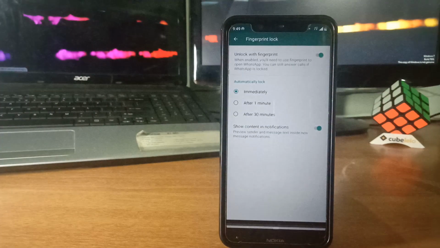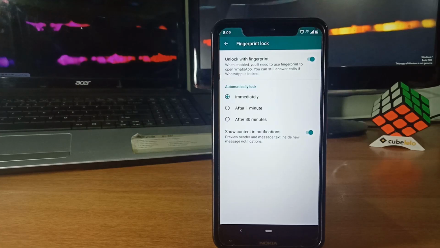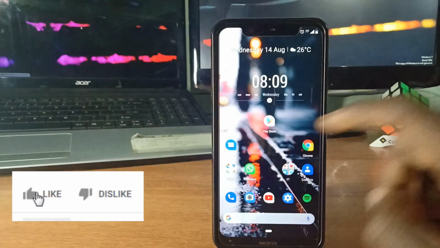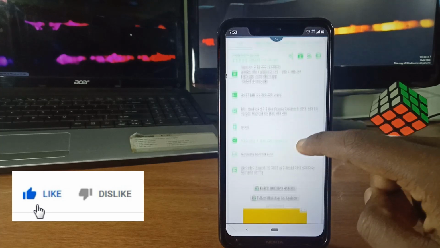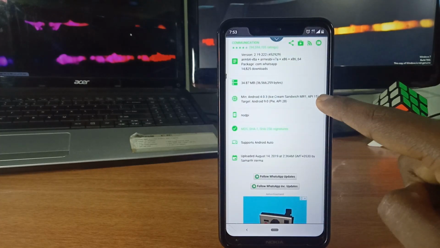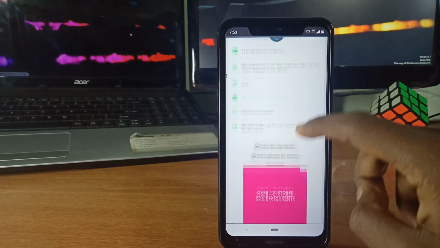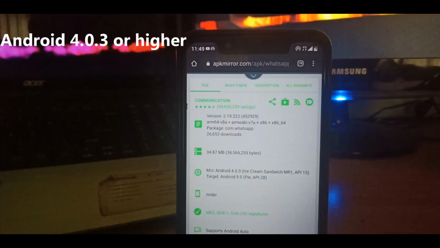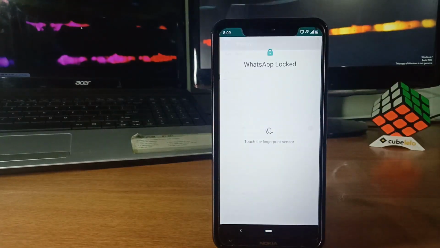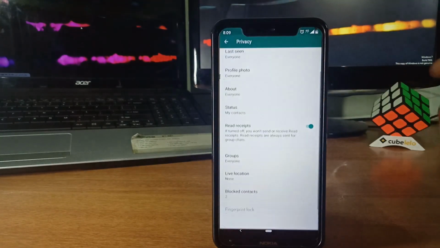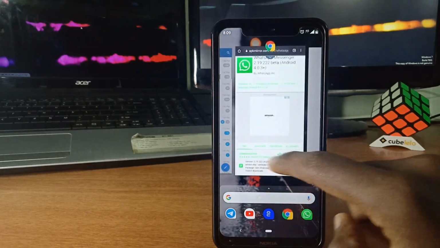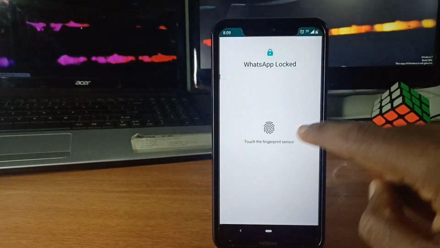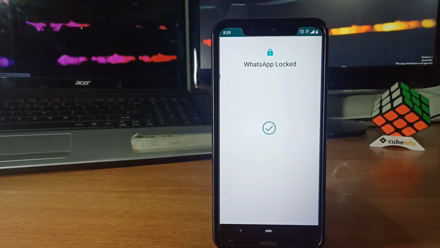Yeah, it's working. Now one thing to note here is that as it is a beta version, it might have some bugs, but in my case it was working well. The minimum requirement of this beta version is Android 4.0.3 or higher, so it should work on most of your phones. In my case, I'm using Android Pie, and initially I was getting a slight bug, like WhatsApp was not getting locked for one or two times. After opening it 5 or 6 times, it was working perfectly as expected.